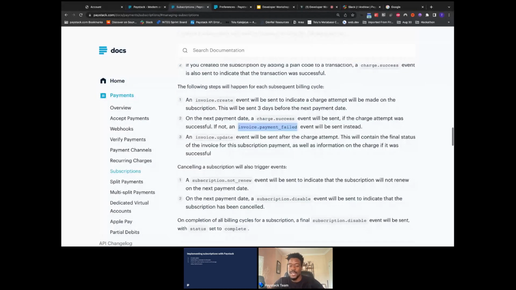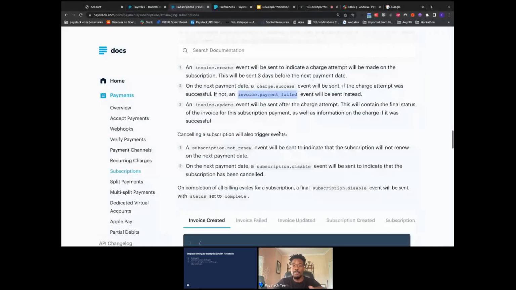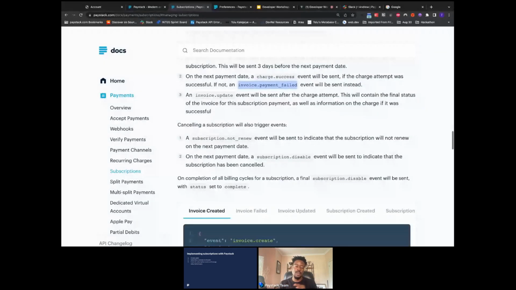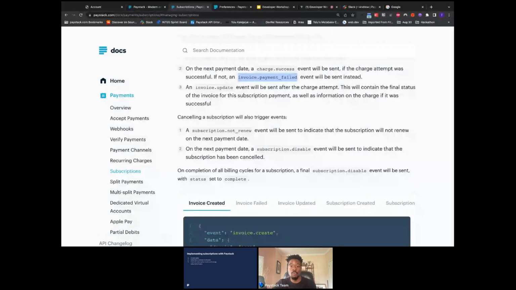Canceling a subscription also has its own events. So remember when we canceled our subscription just now, we refreshed the page and we saw that we had a status of non-renewing. When that happens, you will also get a webhook event, subscription.not_renew. And that's meant to indicate that, hey, you have a subscription that we are not going to attempt to charge at the next payment date.